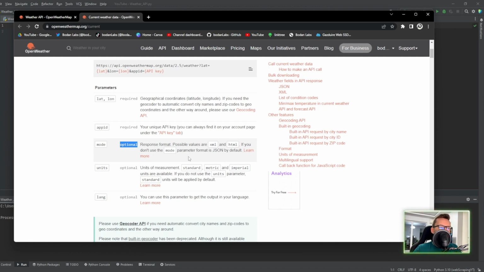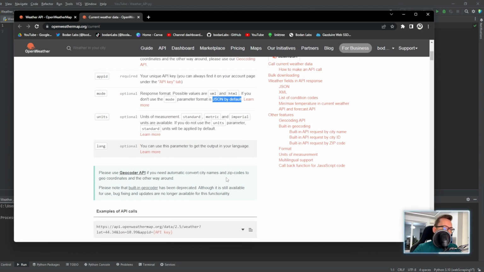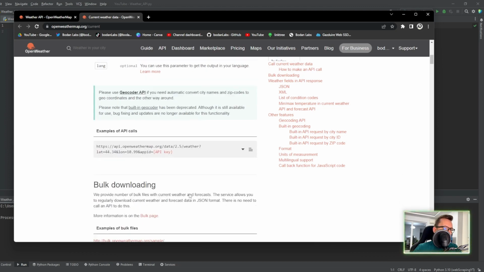And if you don't use the mode, so if you don't specify your preference between those, you will get a JSON. JSON is basically JavaScript Object Notation, which is the default in this case. There are also units, where you can choose standard, metric, imperial, different units. And there is the lang parameter. You can use this parameter to get the output in your language. So yeah, that's the thing.